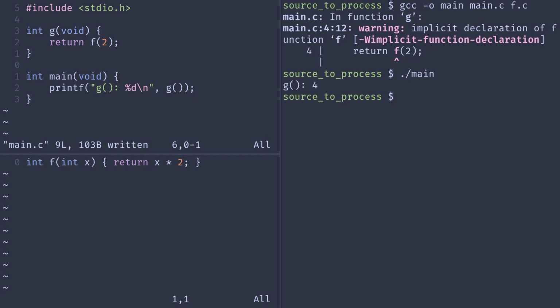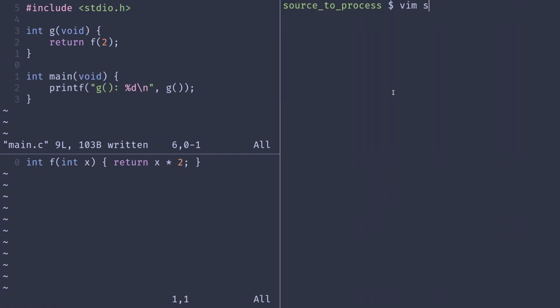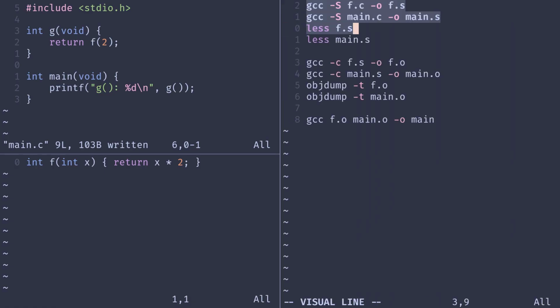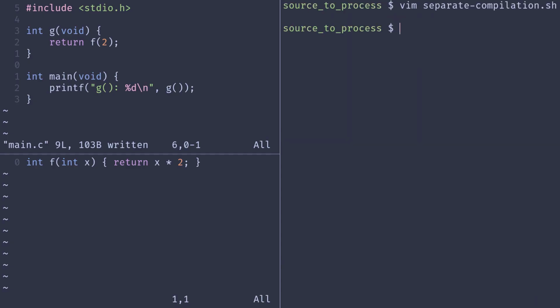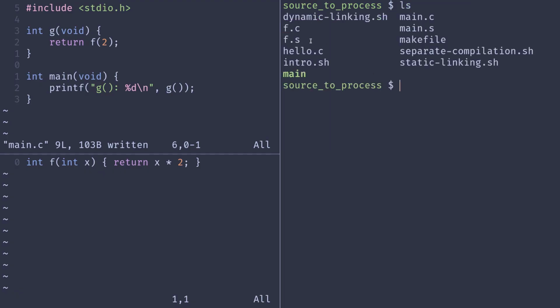Okay, so now I want to ask a question. I have some scripts here for compiling these two C source files separately. There we go. So we have f.s and main.s. Do we think that f is defined in main.s? No, right? Because main.c doesn't contain the definition of f anywhere.